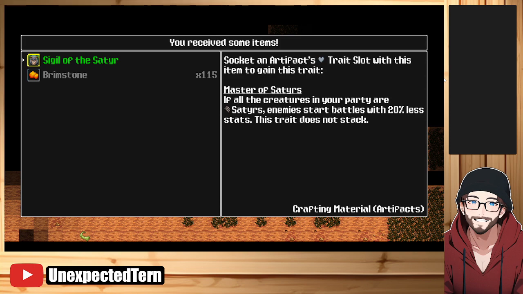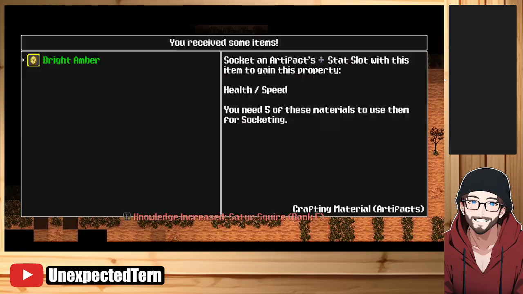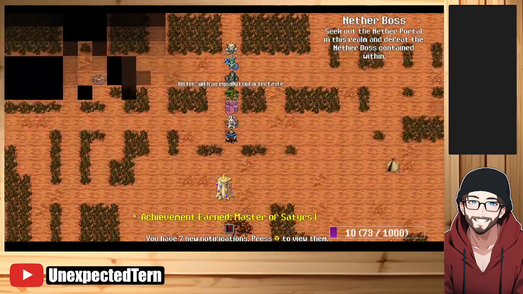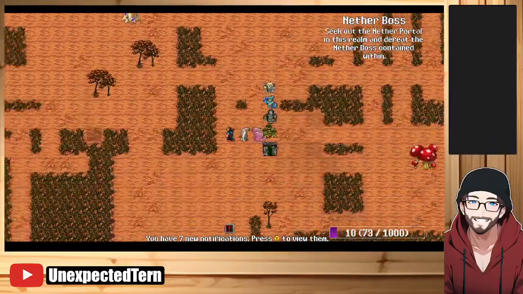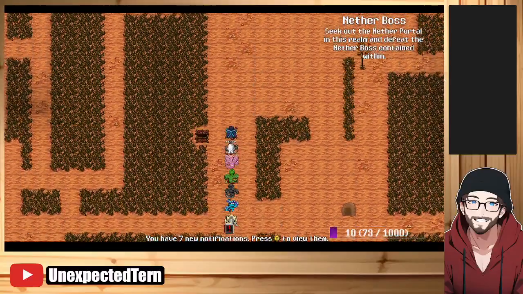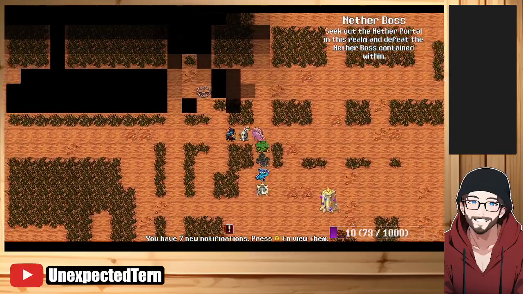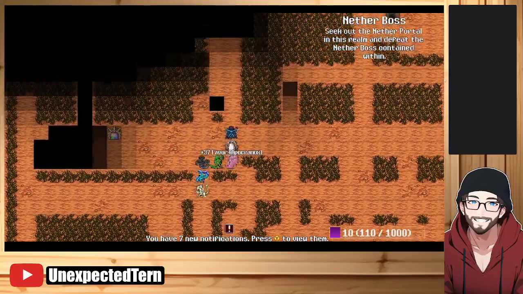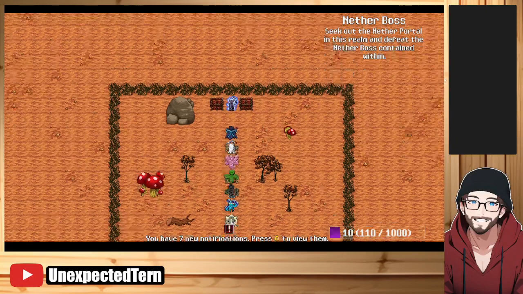If all creatures in your party are satyrs, enemies start the battle with 20% less stats. Did we run by a cave? Oh, we went in it. Okay. Remember seeing a cave that I wasn't sure if we went in or not. Is this an exotic?